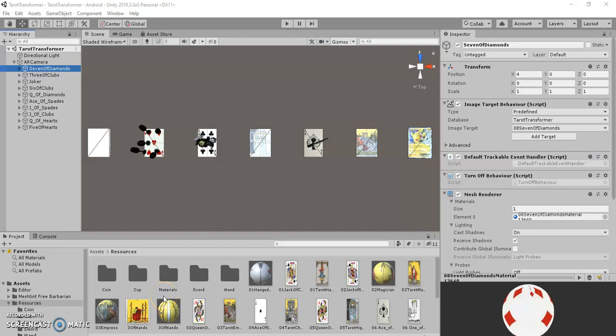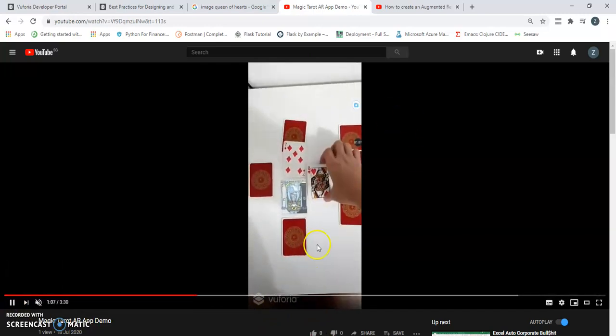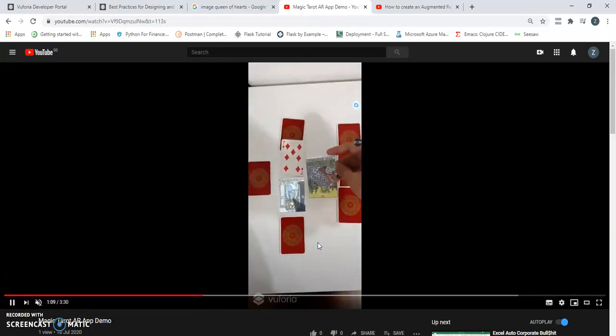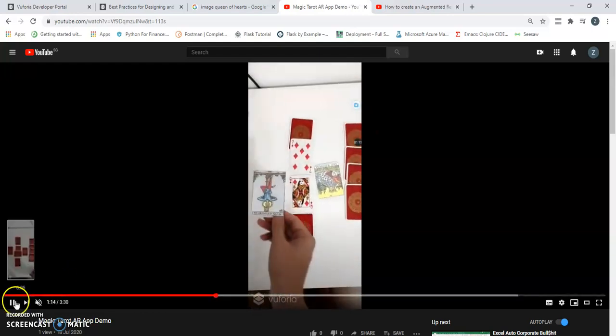Today I'm going to be walking through how I set up a simple augmented reality app I built in Unity with the help of a service called Vuforia. And what that app does, I'm demonstrating in this little demo video, is it converts playing cards into tarot cards.